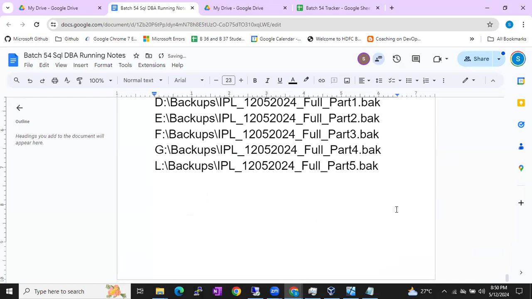So the very important topic, guys, is called recovery models. We'll discuss the recovery models. Once we are clear with these recovery models, in the next weekend we'll start restoring the databases. The restorations we can start from the next weekend.